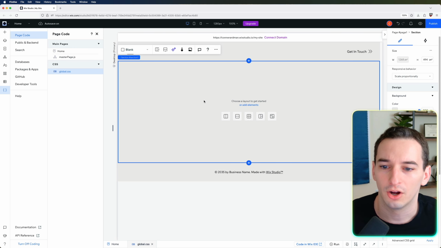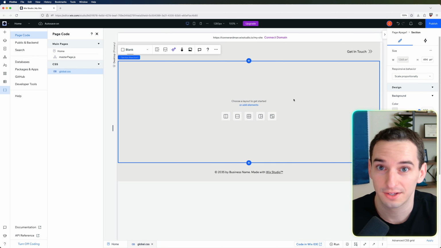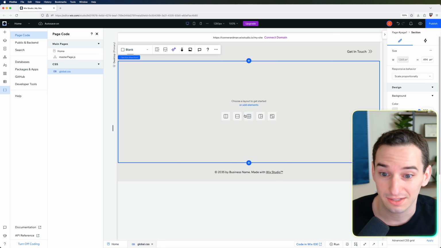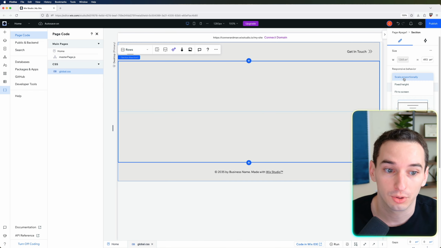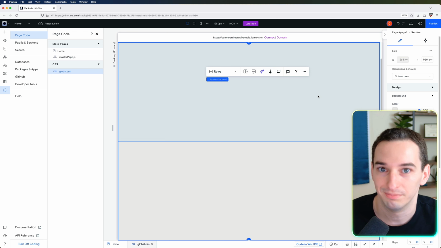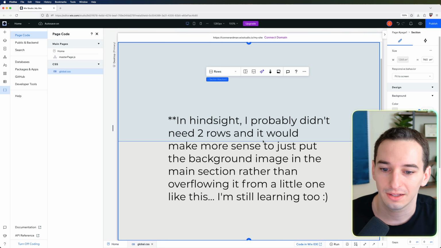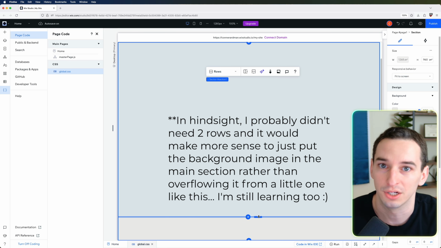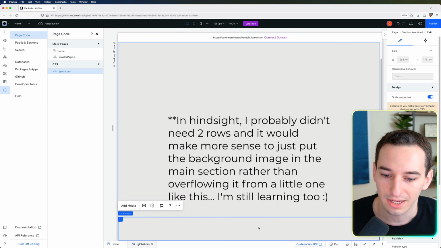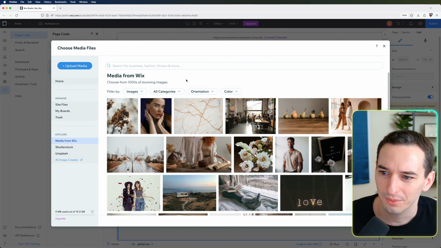Okay, so now I want to move on to this sort of main hero section. And because this is a wedding photography website, I want that to be sort of front and center with a big image of some wedding photography. So what I'm going to do first is select one of these layout options. So I'm going to go with the 2 rows like this. And let's actually make this, instead of scale proportionately, fit to screen, which is going to make it fit to the whole screen. And then let's make the top section much bigger than this bottom section, which we can make pretty small.